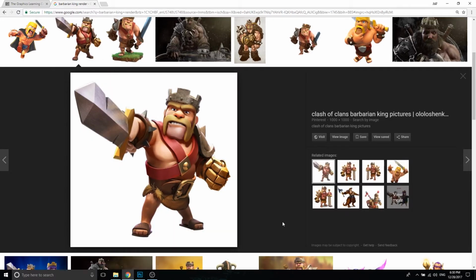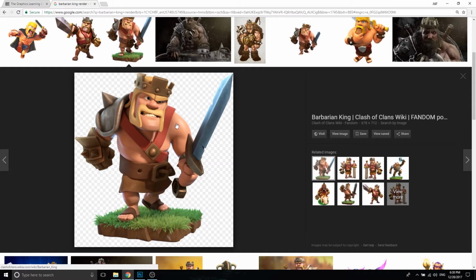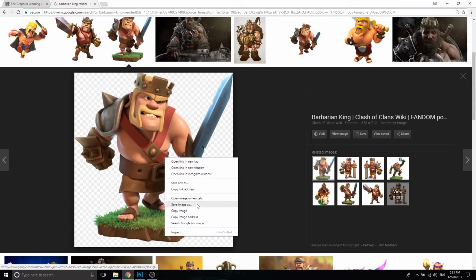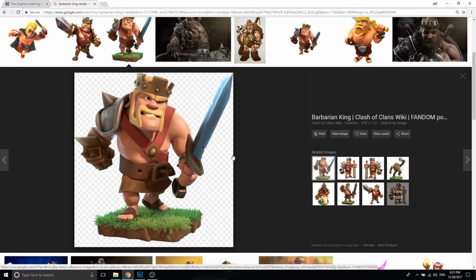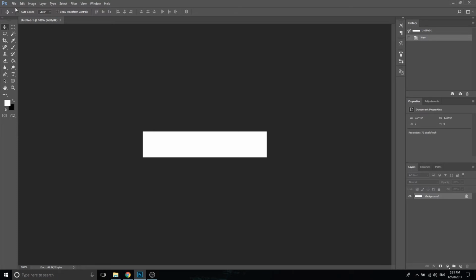Compared to this render here, it has just a white background, and that is not transparent. The white will show up in your signature, so you want to choose a render like this with a clear background. Save it in a place that you can find easily, so you can bring it over to Photoshop. So I'll show you here.